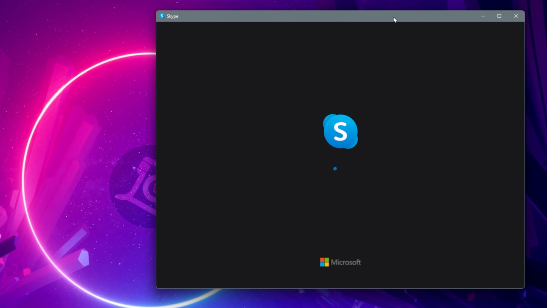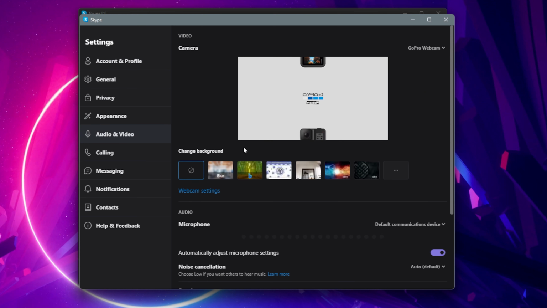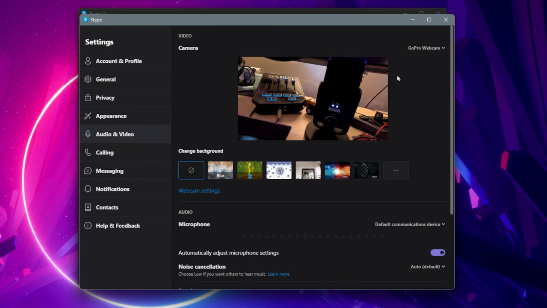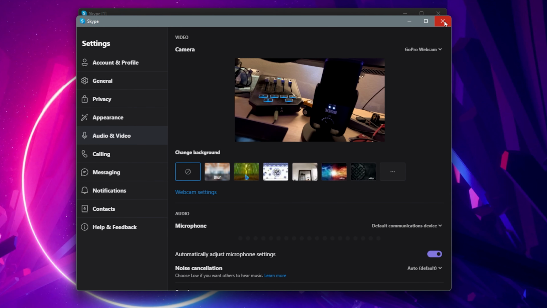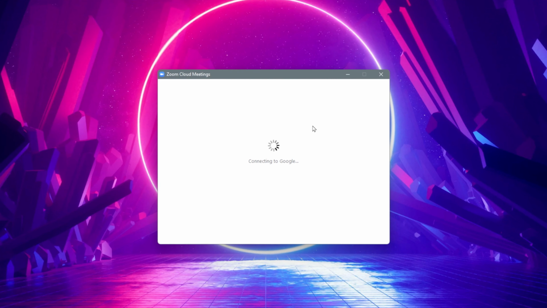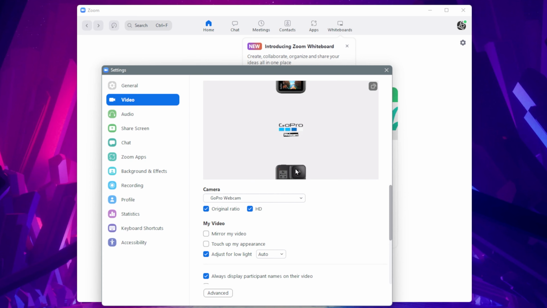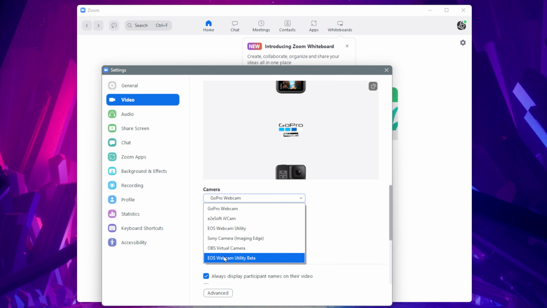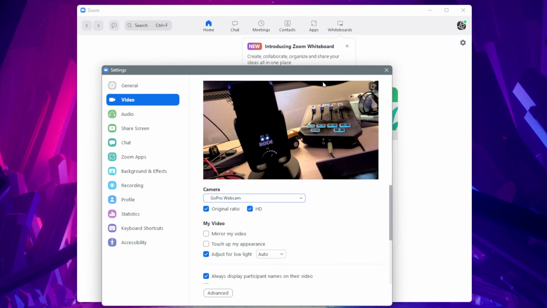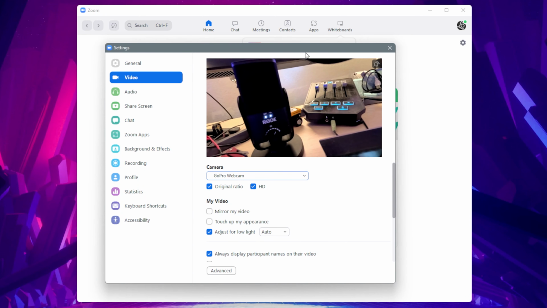Now let's go ahead and test it for Skype. So in Skype, in audio and video settings, under the camera dropdown, just choose GoPro Webcam. Now let's go ahead and test it for the Zoom application. For the Zoom application, go to your settings, click on video, then under the camera dropdown, select GoPro Webcam. That's all you need to set it as your camera.